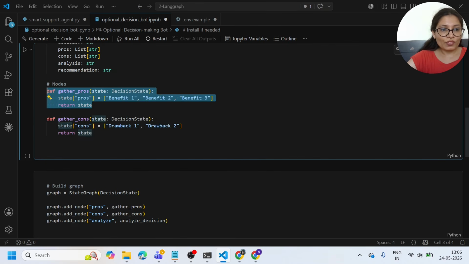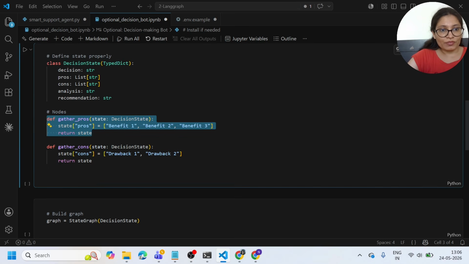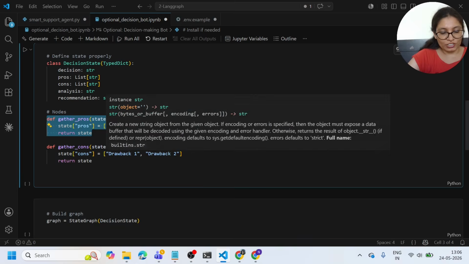So this is our first node, gather_pros. Here I pass the state. State means the flow of memory, state equals DecisionState. Here state pros, we are extracting pros: benefit 1, benefit 2, benefit 3, and returning the updated state. With the help of this we will get the pros. This function adds the advantages to the state, so I got benefit 1, benefit 2, benefit 3 like this, and return the updated state here.